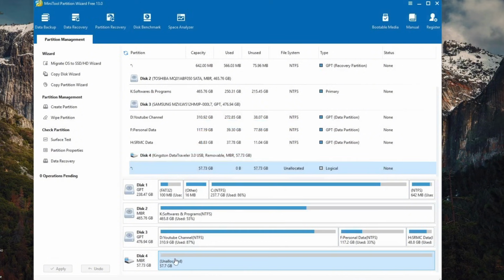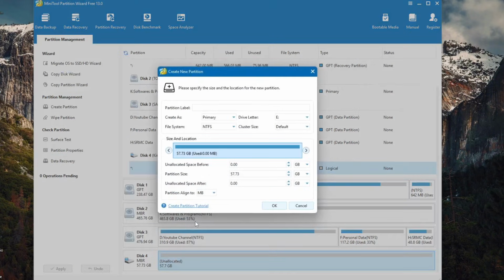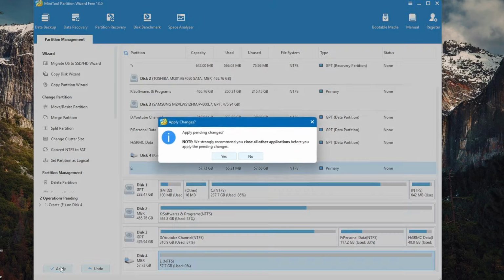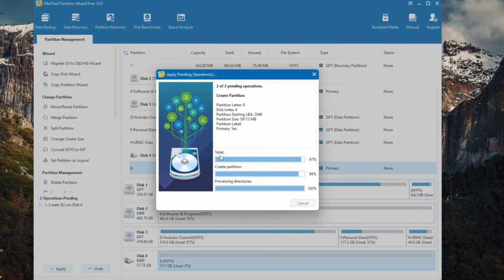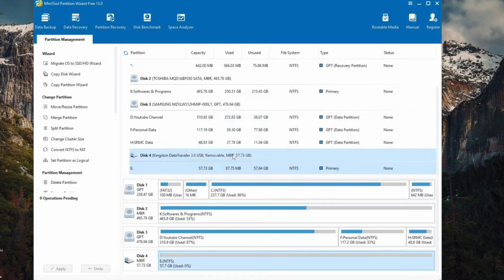Now we need to create a partition on it. To do that, right-click on the unallocated space and select Create. Choose any drive letter you prefer. Make sure the file system is set to NTFS and then click OK. After that, click the Apply button, then click Yes to apply the pending changes. So at this point, we've successfully initialized the disk and created a partition on it. That's basically all you need to do.